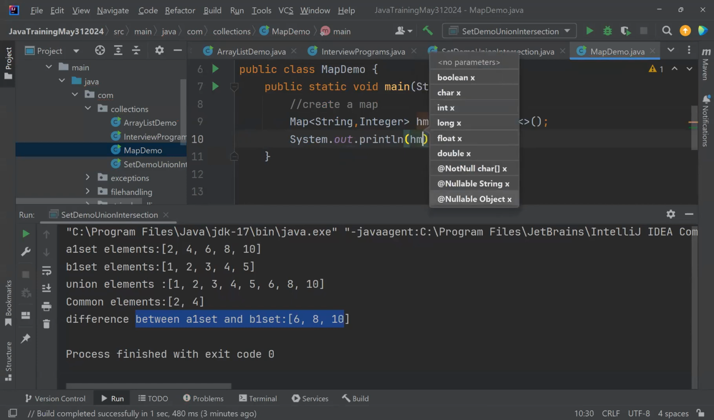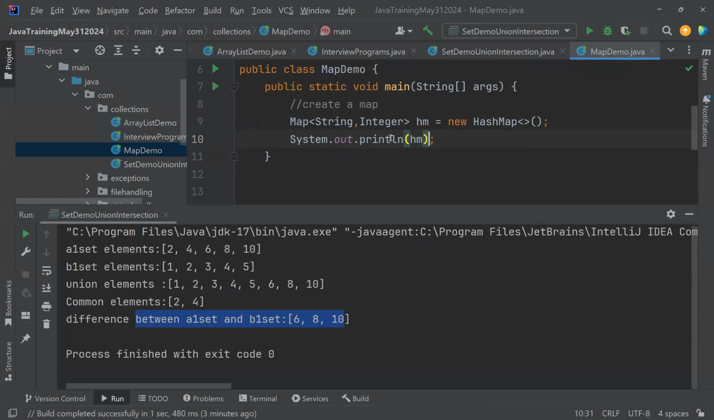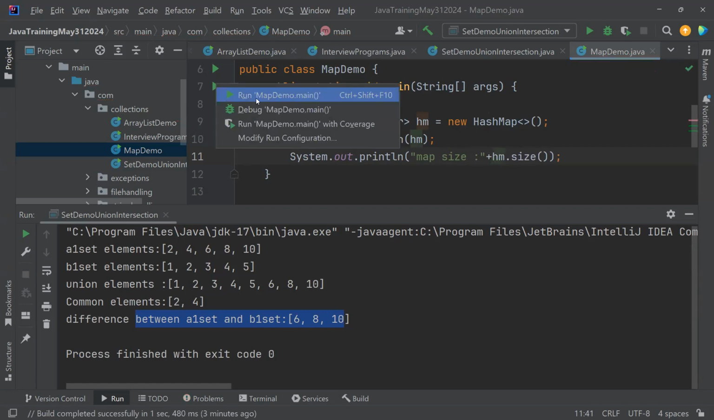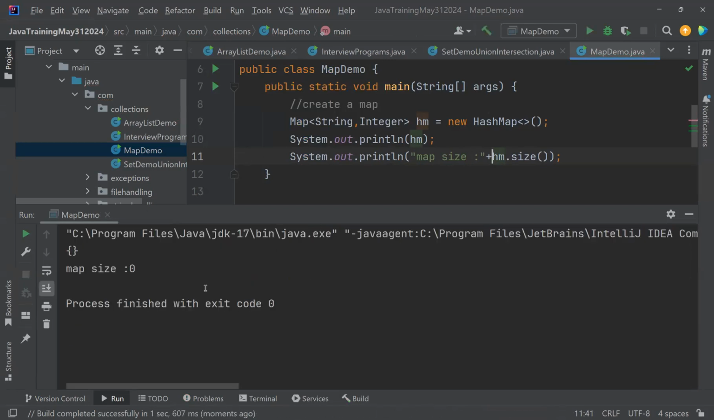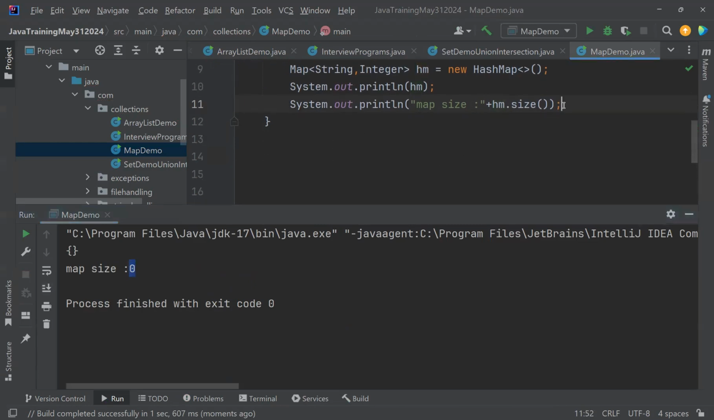So just print the map. Directly you can print the map and find out the map size. So you know the map size, how can you find it? You can find it with the hm.size method. See, it's empty, we don't have anything. Now it is 0, right? So 0 elements are there in the map.